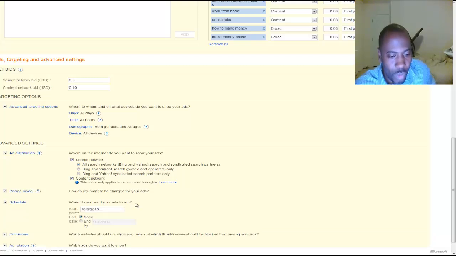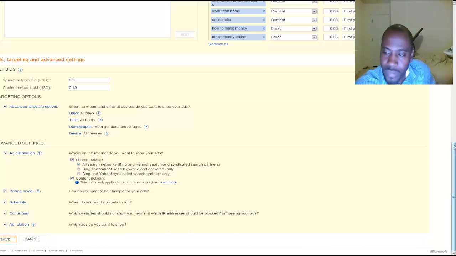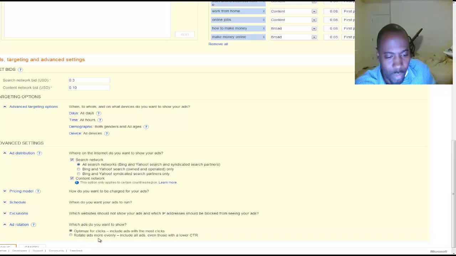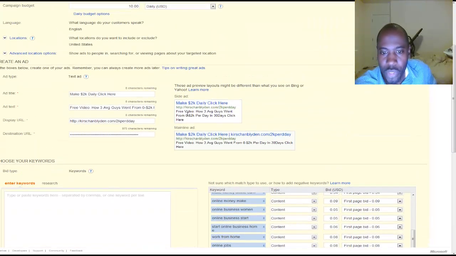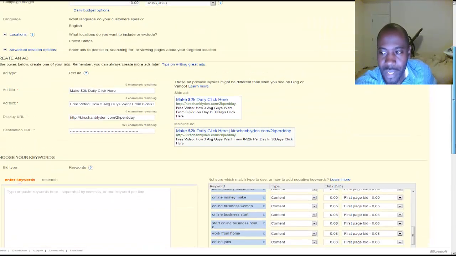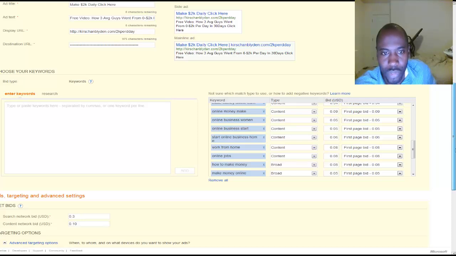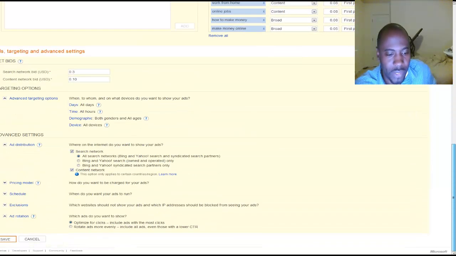Schedule. If you want, you can have a start and end date to your campaign, or you can just let it run until you shut it off yourself. And then ad rotation is the only other thing worth mentioning. If you have more than one ad in here, we only have one ad, but I would recommend that you put at least 2 ads in here so that you can always be split testing, trying to find the best ad that works. So you always want to have at least 2 that you're split testing.